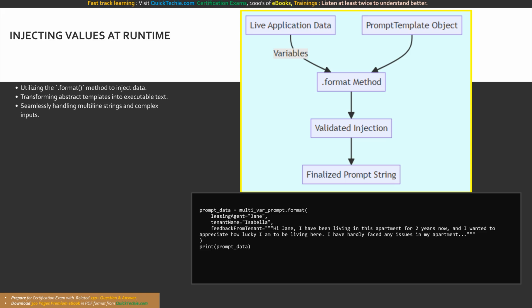This workflow shows the execution phase. Live application data and the prompt template object converge at the .format method. A validated injection occurs, guaranteeing all required variables are present, outputting the finalized prompt string for inference.